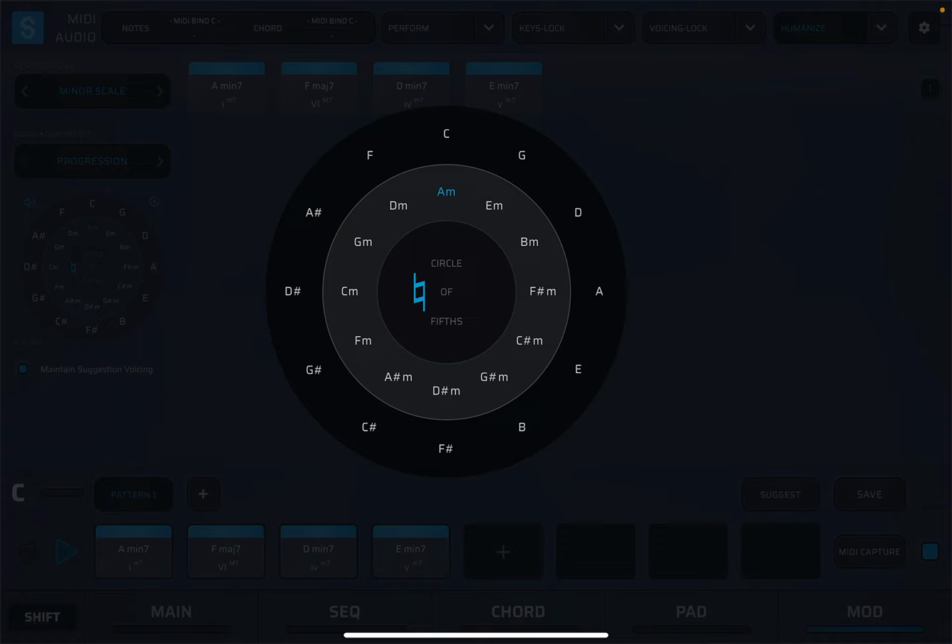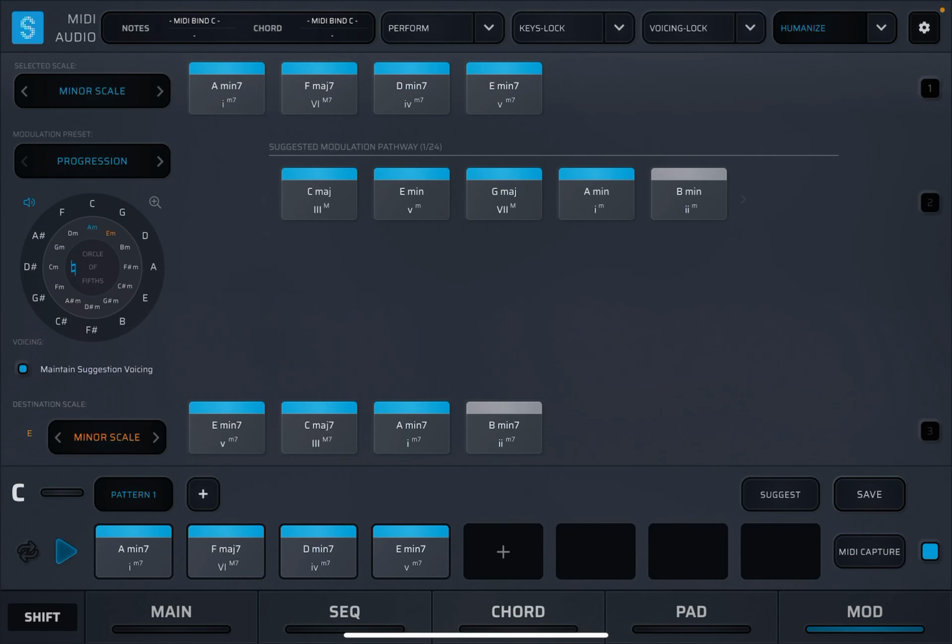So let's say we pick a scale to the left or the right of it, because we want to switch scales. So let's pick E minor. Now if we pick that, it puts some suggested modulation pathways. That's these chords right here, which if you slide over here, you'll see there. Let's see if I can highlight that. Nope. There's 4 of 24 options.